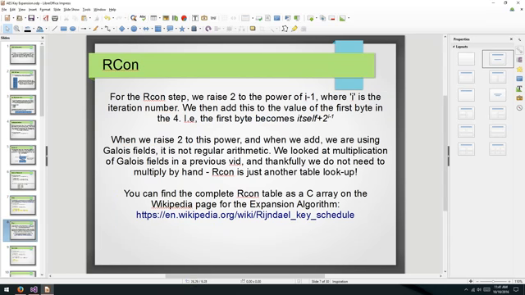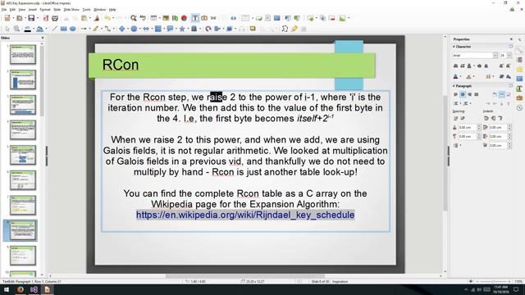Alright, the final step of the core is the Rcon step. I can't remember what that stands for, Rcon. It sounds like an 80s space shoot 'em up. We raise 2 to the power of i minus 1, remembering that i is the Rcon iteration number, and then we add this to the value of the first byte in the group of 4. So the first byte of the key expansion core becomes itself plus 2 to the power of i minus 1.